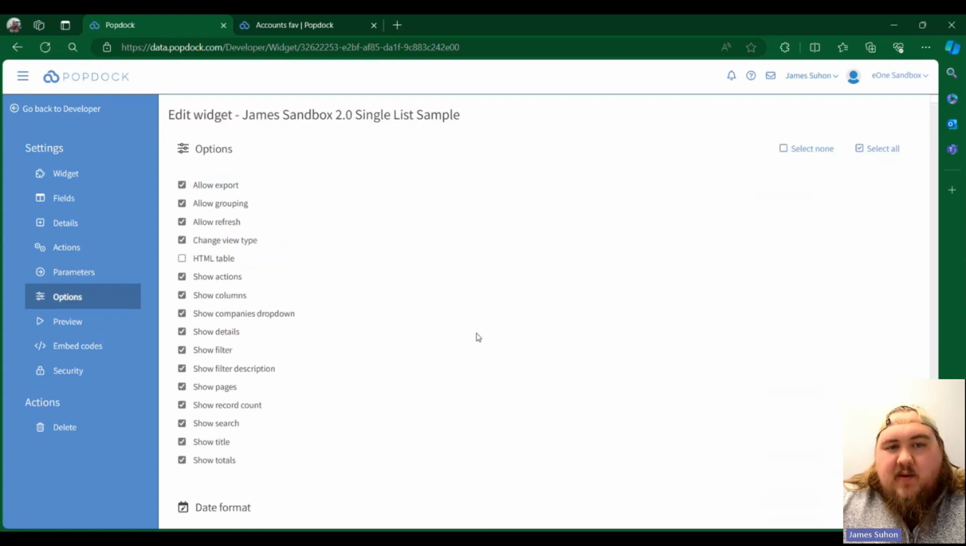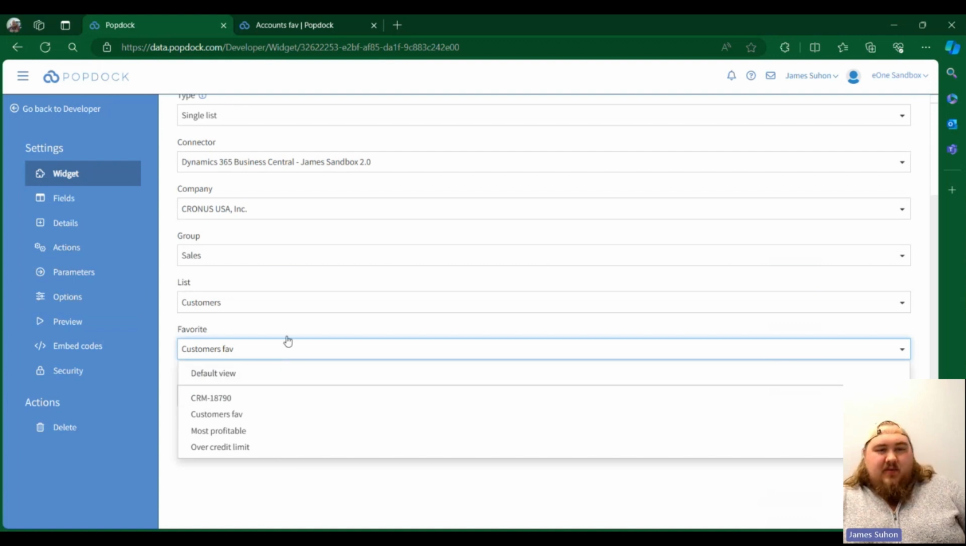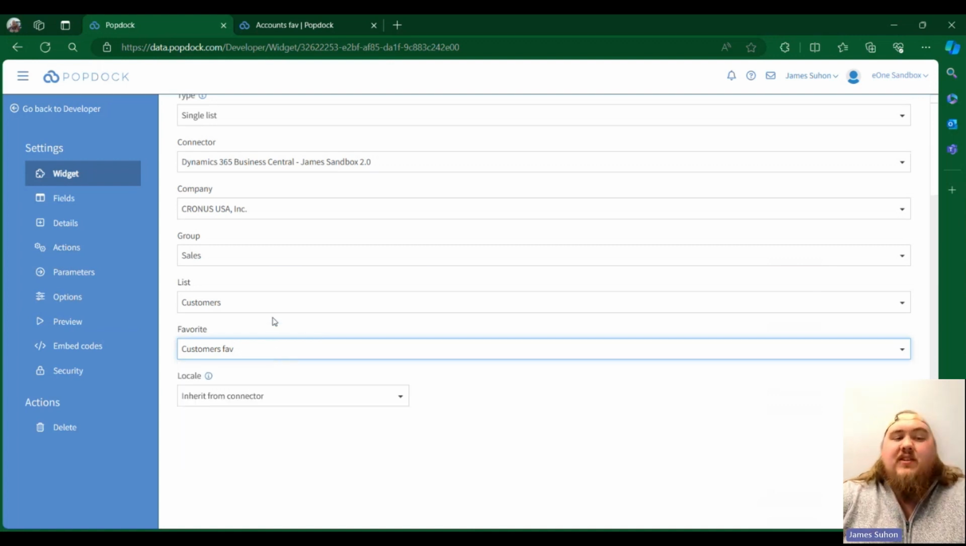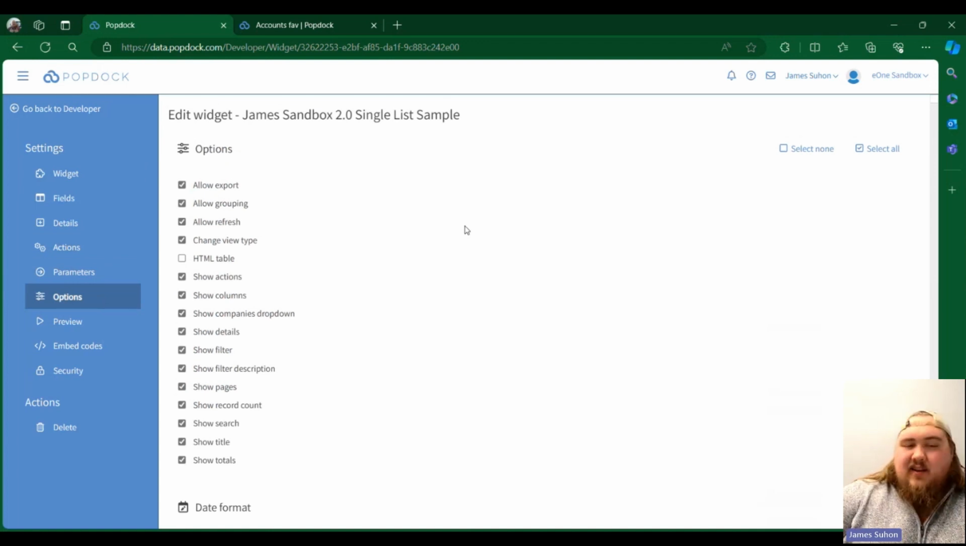And then we have our custom date format. As this is just a single list, there's nothing for favorites. We do not allow the creation of favorites inside of a single list widget, because a favorite is viewed by Popdock as a list itself. You can't jump between views on a single list widget. It's one view, one list, that's it, which is set here. As you can see, I would have to jump between different stuff, but we have customers favorite, different favorites, default view. So there are no favorites inside a single list, single record, anything like that.